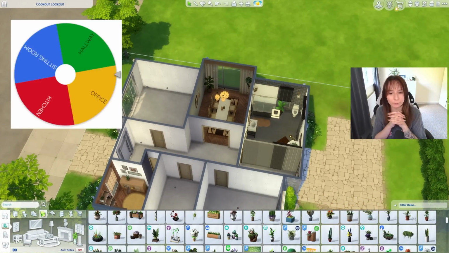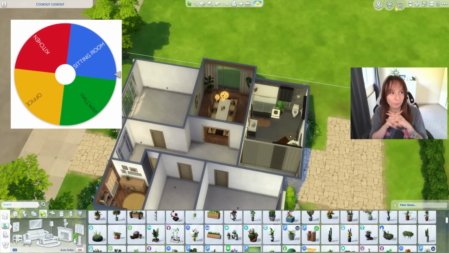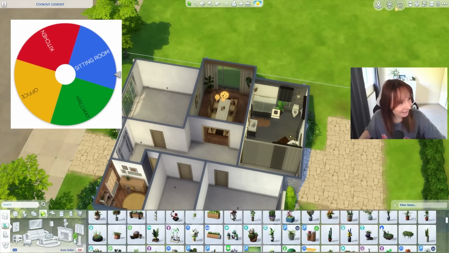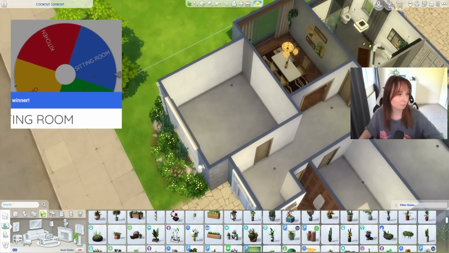So this is the next room we're going to be tackling. We have 4 rooms left. Where are we going next? Oh my god. We're going into the sitting room next. Right. I guess we only really have normal rooms left. I just really hope the kitchen doesn't go into the small one.